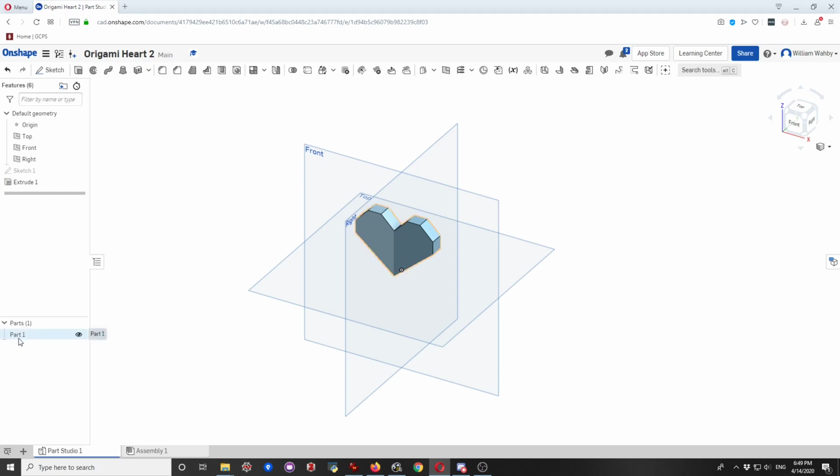Now, our model is very simple. There is only one part in it, and it's called Part 1. You can choose to rename it if you want by right-clicking on it and changing things. For now, we're not going to worry too much about that, but there's a lot of stuff in here that we can look at. You can rename it, you can change properties, you can change materials, and all sorts of things like that.